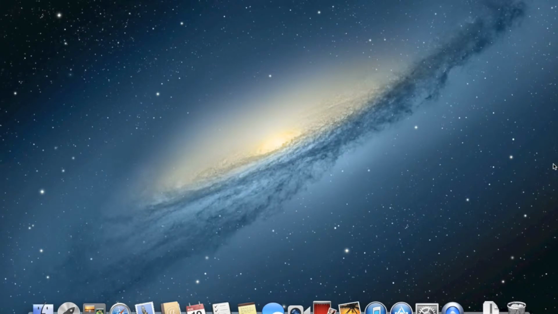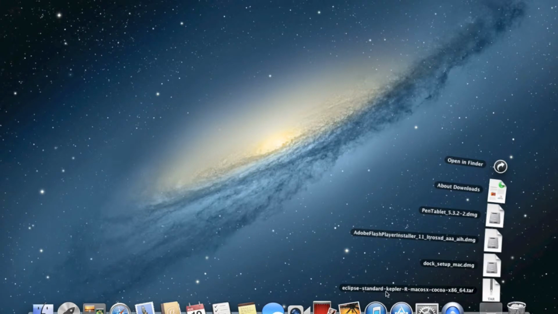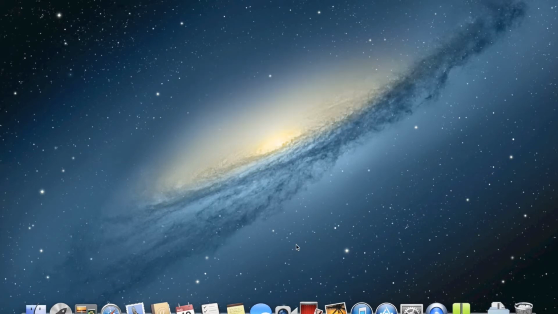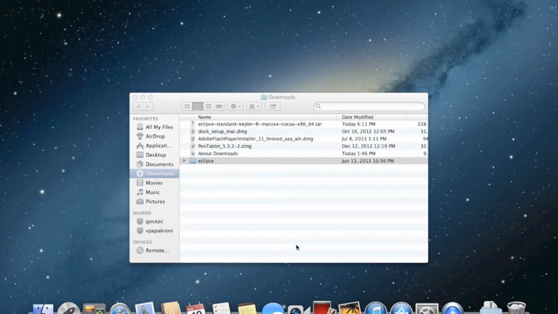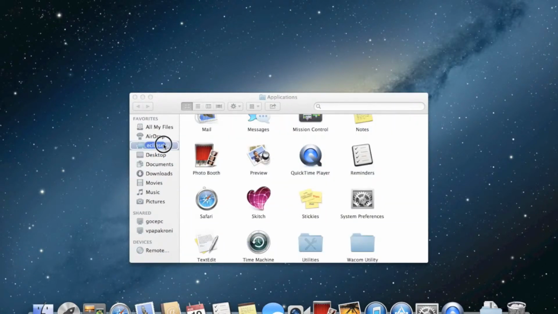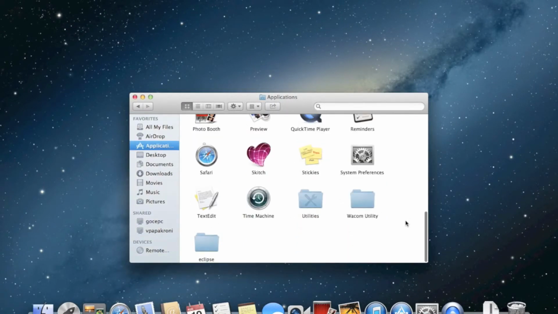So let's now install Eclipse. We'll first go to downloads and click on this archive with the extension .tar. So when you click on it, it will get automatically extracted and it will create a directory Eclipse. What we want to do is drag this directory to the application directory. So just drop it here. And now you should be able to see the directory here.